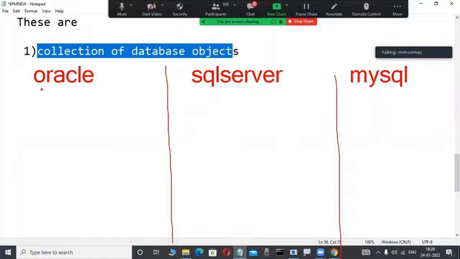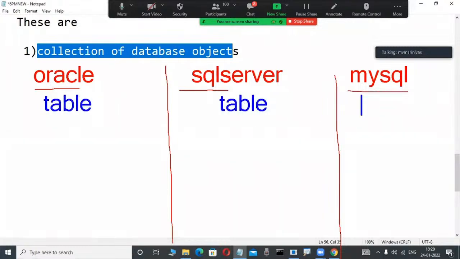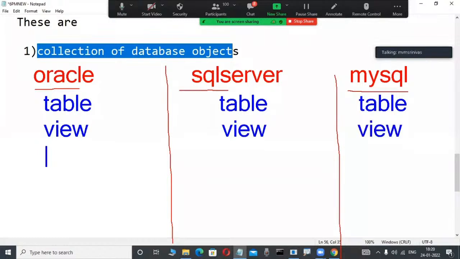Okay, fine. But in Oracle, which database objects are available? Maybe a first-time newcomer has an idea. Table, no? Table is a database object. Here also a table is there. Here also a table is there. MySQL also has a table. Same. Again, view is a database object with some purpose. Here also, view is there. View is a database object.